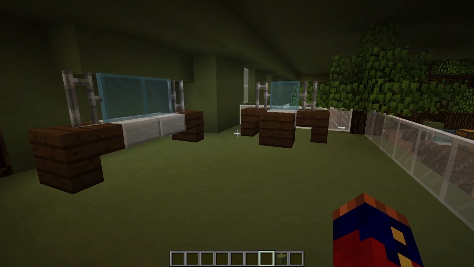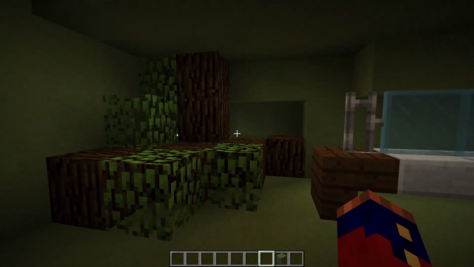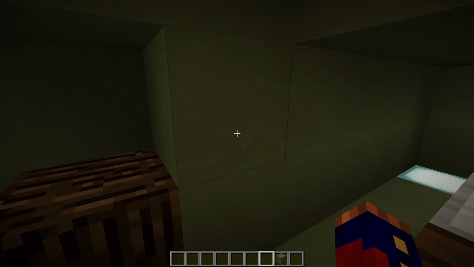Right here is a weather monitoring station, which is something that's really important if you're a scientist on a planet trying to terraform it. This here takes you out to an antenna, which we'll look at right now.